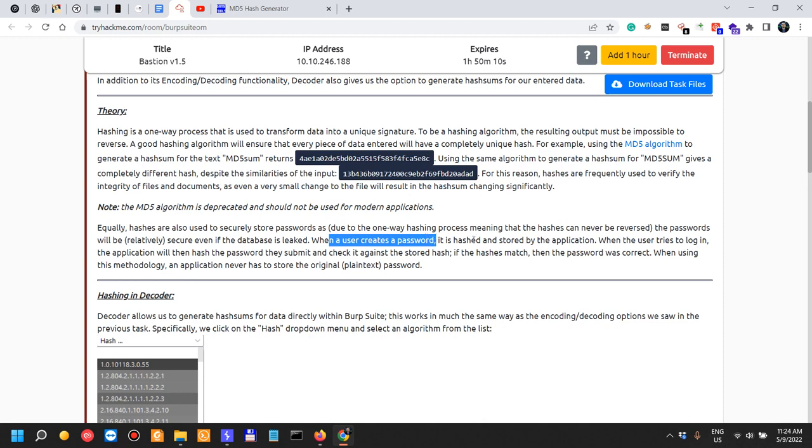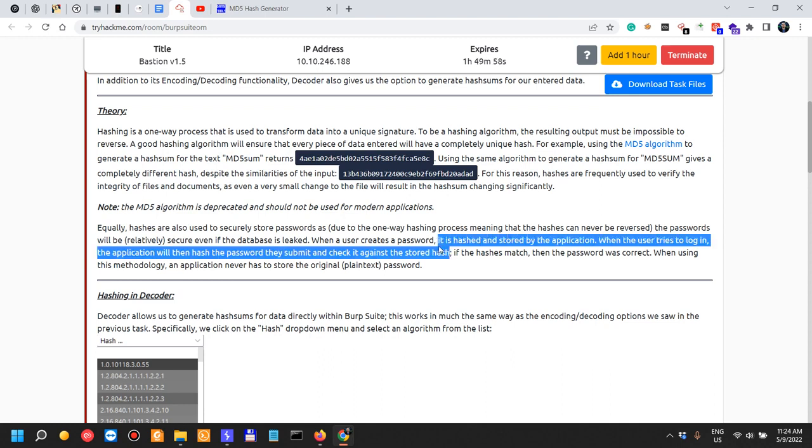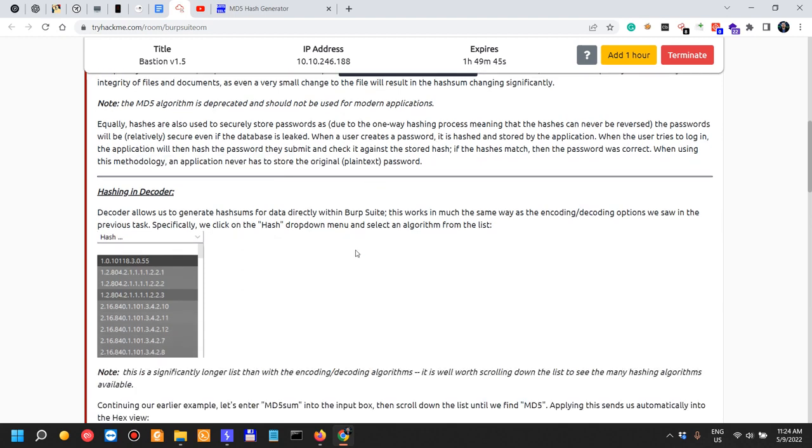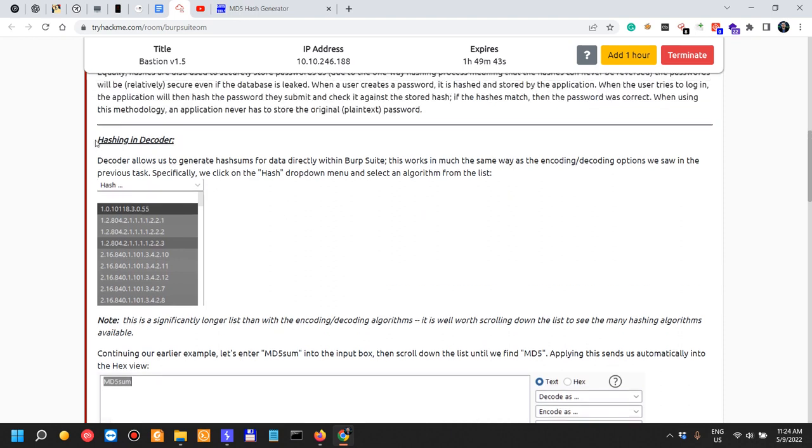When a user creates a password, it is hashed and stored by the application. When the user tries to log in, the application will hash the password they submit and check it against the stored hash. Of course, that's how you would also use a password cracking script. If the hash is matched, then the password was correct. When using this methodology, an application never has to store the original plain text password. Well, like I said, in theory it looks good on paper, but in practice it's not so okay. Hashing in Decoder.